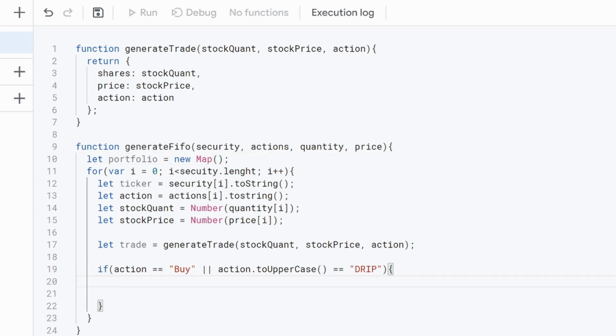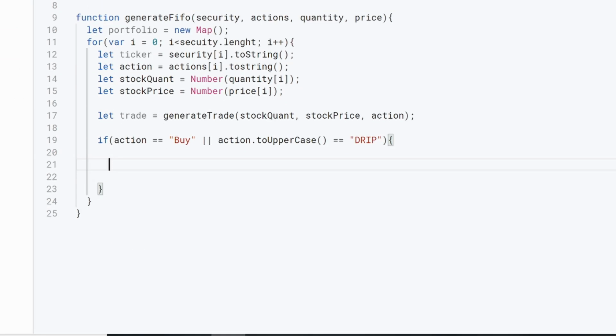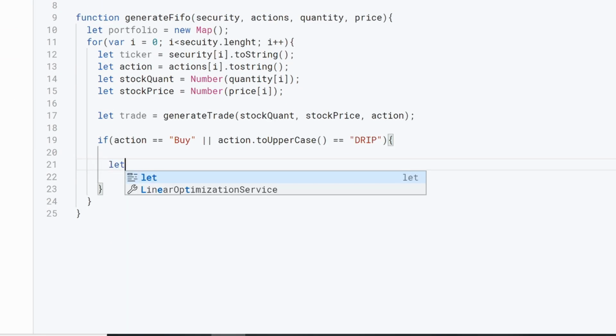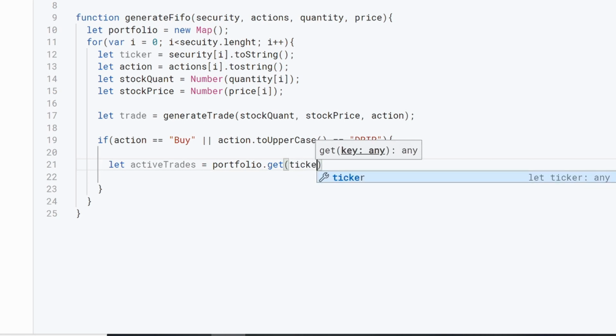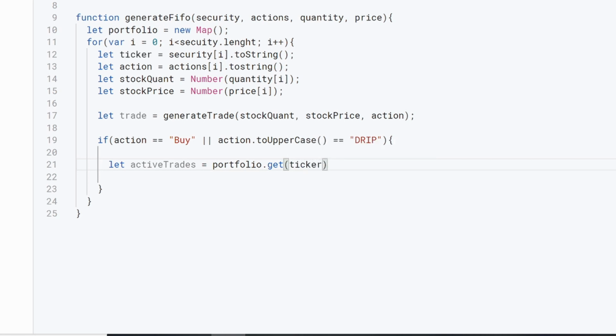So now I'm going to hit enter again, twice. The reason why I'm doing that is I'm spacing it all out just so it's not all crunched together. It might be easier to follow along. I'm going to type in let activeTrades equal portfolio dot get, open parentheses, ticker, semicolon. Going to hit enter.